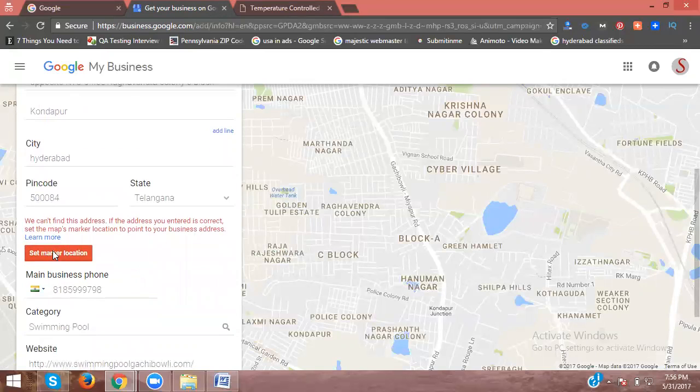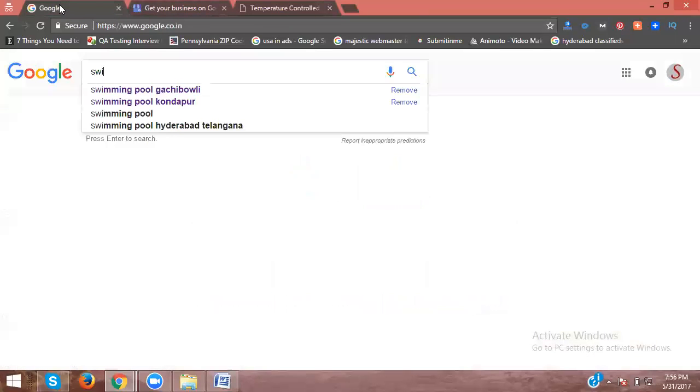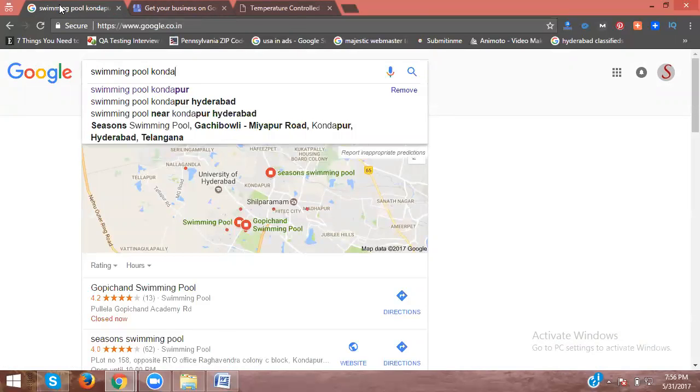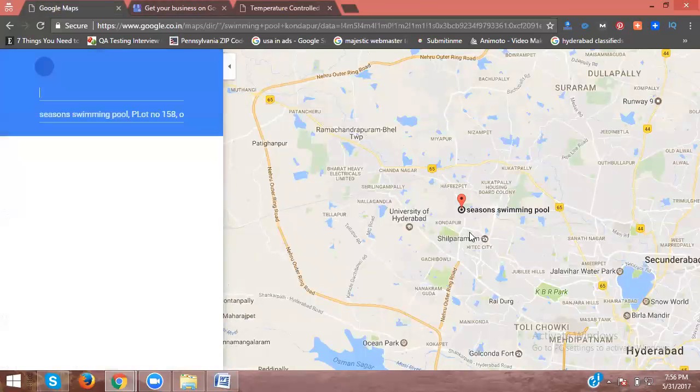So they're asking to set the map location. You have to set the map location; it is very, very important. So here, this is our direction.